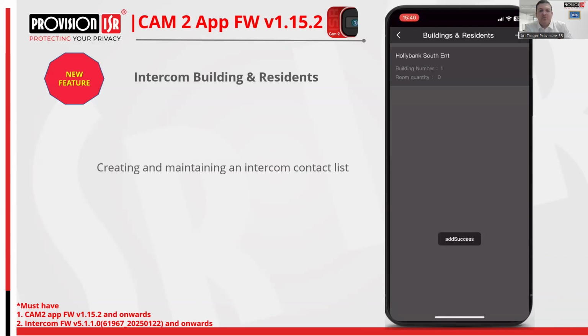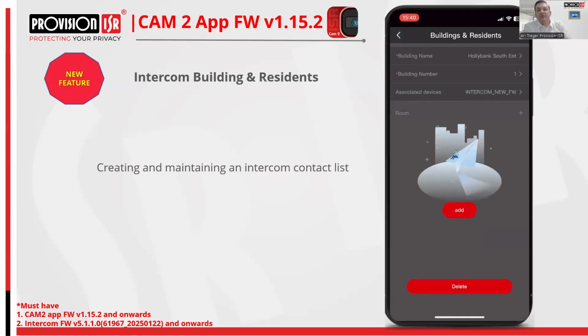Now what we can see are the details of the newly created building, and I want you to notice that the room quantity is currently at 0. So naturally, the next step in this process will be to create rooms. To add a room, click on the back arrow to return to the previous screen, and on this screen we can actually start adding rooms.